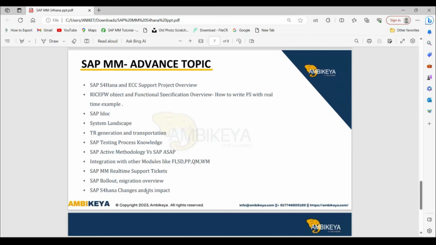After completion of the course, we will go to the advanced topics. Advanced topics are very important in terms of interviews, because if you are coming from this course, it means you have to show some experience that you have worked 2 to 3 years in SAP MM. Then definitely the interviewer will expect, the company will expect much more from you. At that time you have to prepare for the advanced topics.